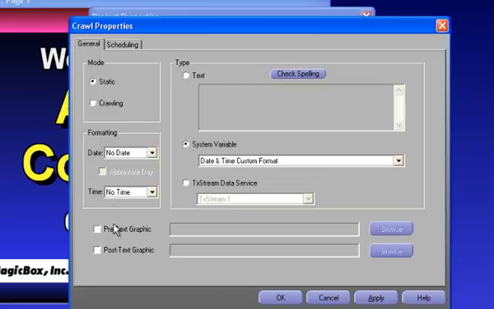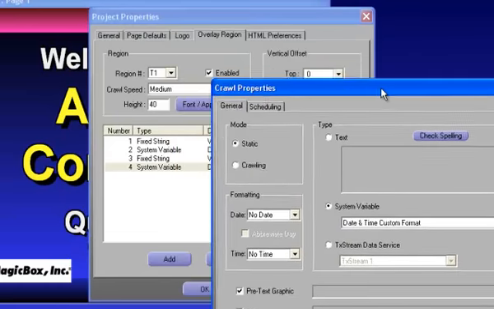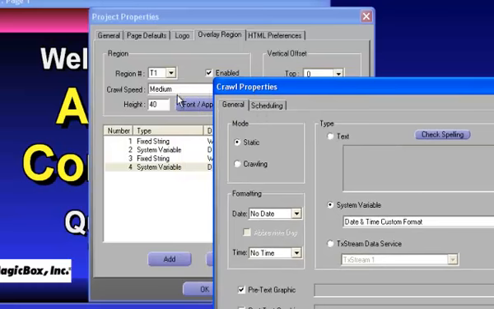Finally, the pre-text graphic and post-text graphic checkboxes down at the bottom allow you to insert a small icon-sized graphic before or after an individual region content item. All you have to do is check the appropriate box and browse to the location where the graphic is stored. Now, it's important to note that the height of this graphic should probably not exceed the region height as defined back here on the overlay region tab. If a graphic is too tall, it's going to be scaled down to fit into that height, and you may lose a little bit of image quality as a result.